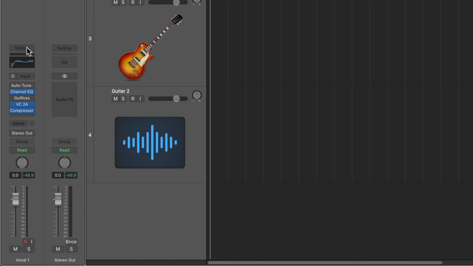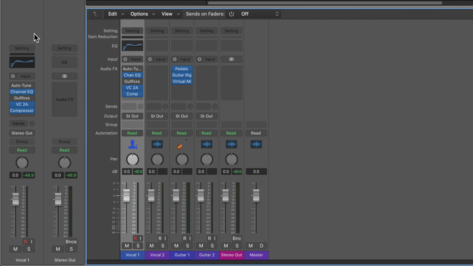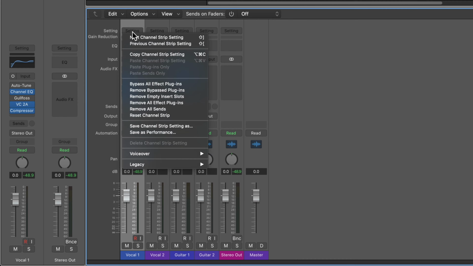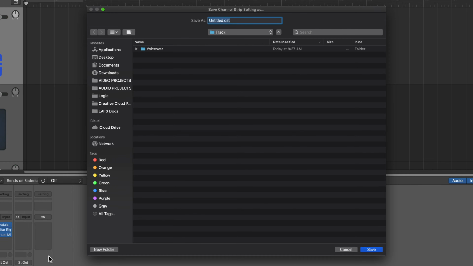So all you do is you click on Setting up here. Oh yeah, make sure you have the inspector open. So you can press I to open the inspector, or you can do this from the mixer. You can press X to open the mixer. Click on Setting, go down to Save Channel Strip Setting As, and you can give this a name, call it whatever you want. It saves it as a CST file. It's a channel strip file. So I'll just call this Male Vocal 1.